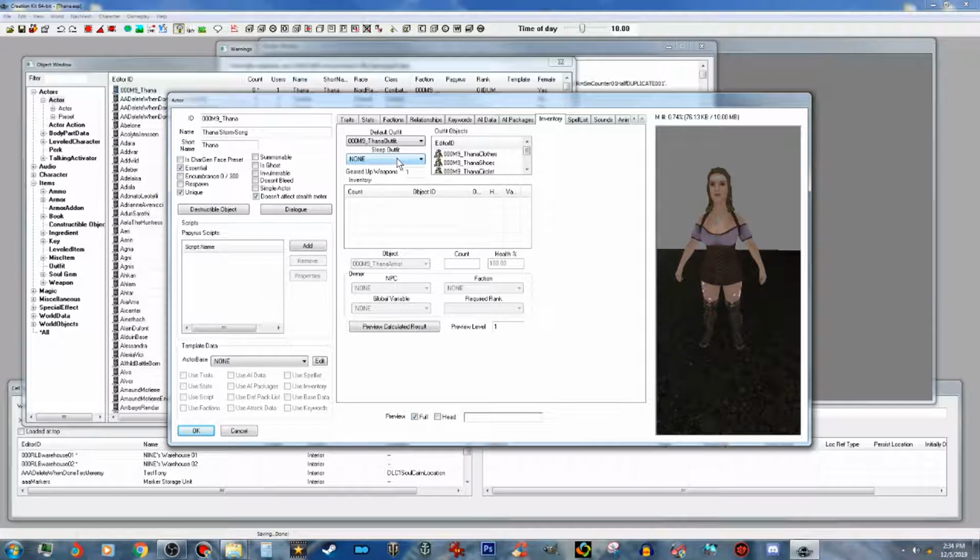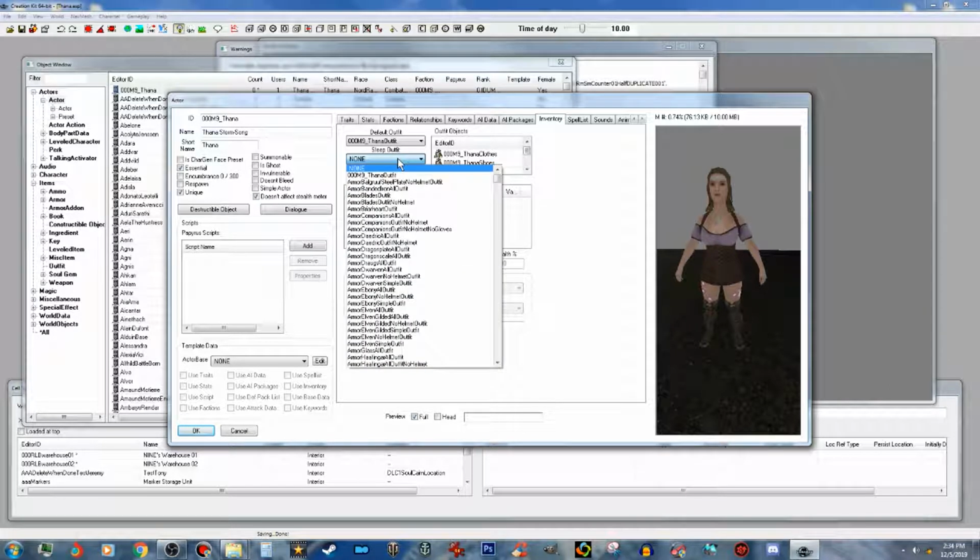Default sleep outfit. I'm actually going to leave this open and just leave this at none. You could put the default sleep outfit on her like this. Just type in default and put default sleep outfit.